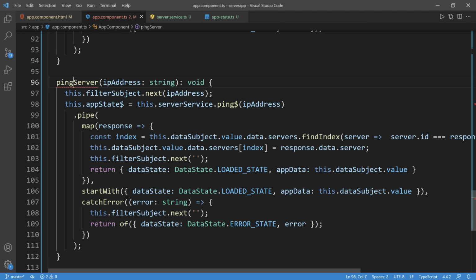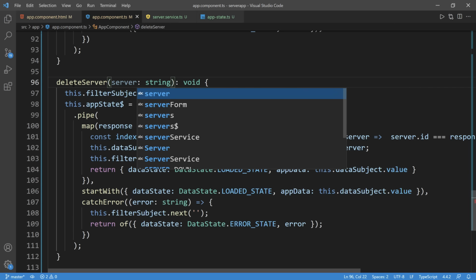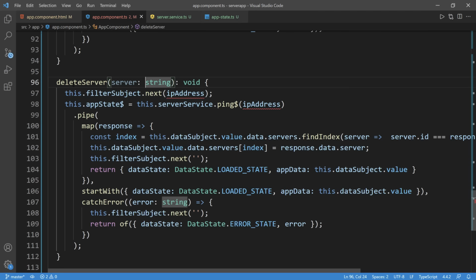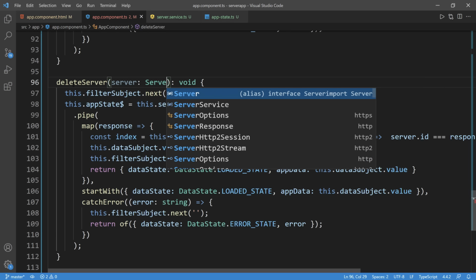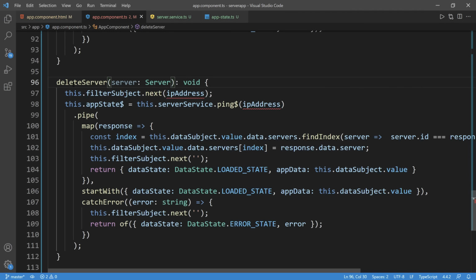We're going to call this delete server. We already know we only need the server ID, but you can put in the whole server here as well. I'm going to pass in the whole server because we're going to need some other information on that server as well. But all we need to delete a server, at least from a backend perspective, is the server ID.